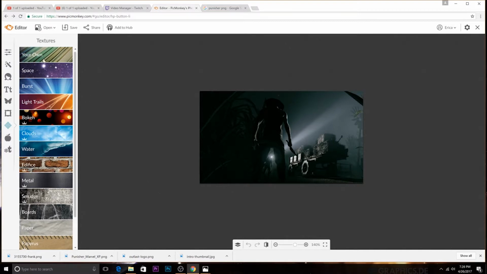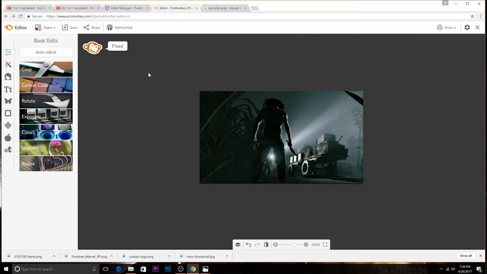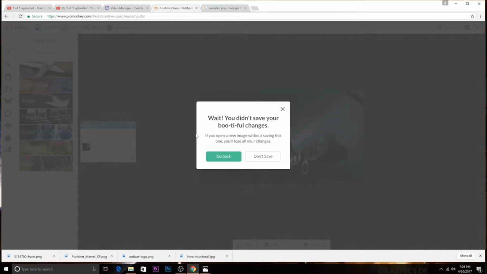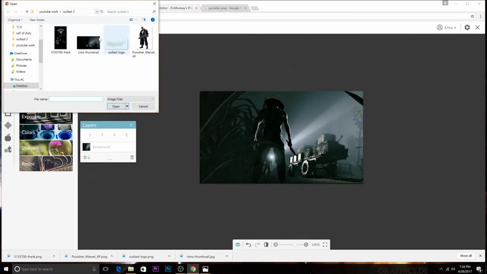Okay, so I can go to auto adjust. All that does is just basically light it up. Of course, I don't really like it, so let's just... Don't save. I liked it darker.